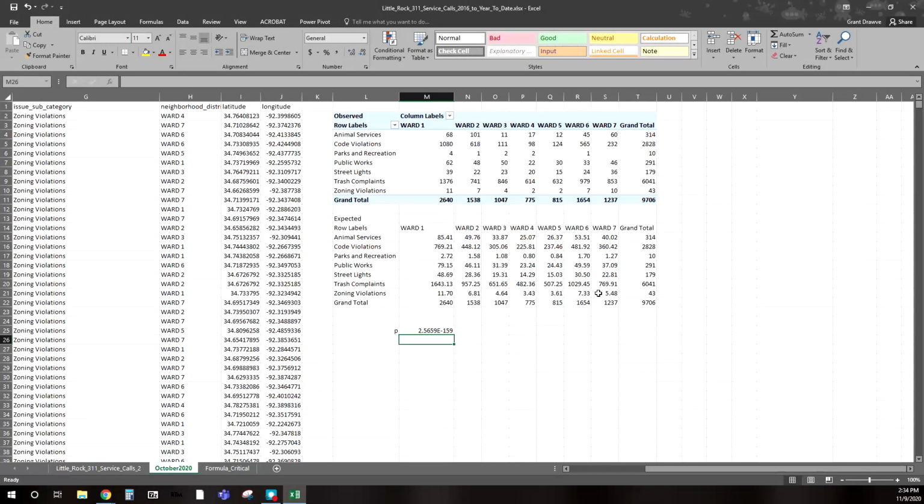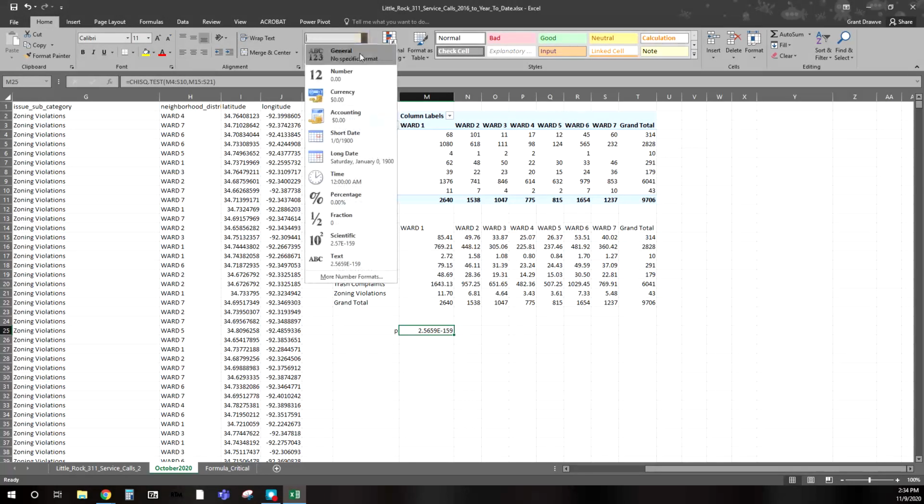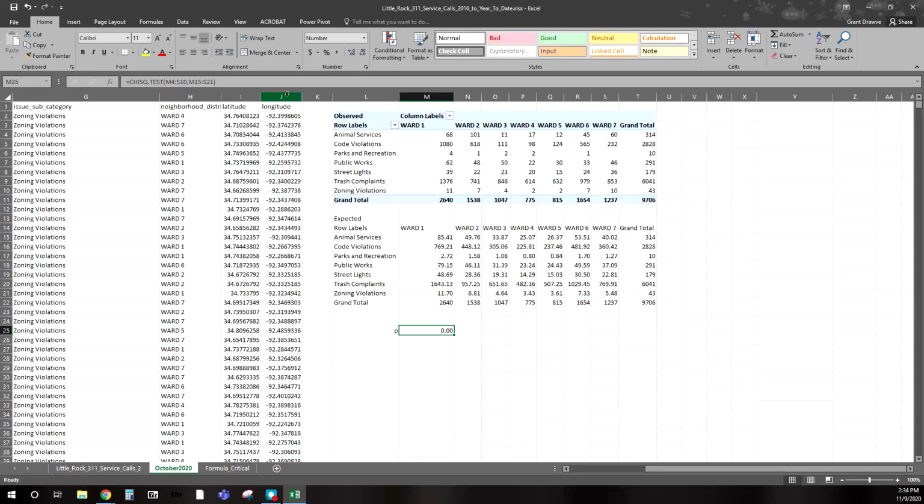Now you might look at this and say, wow, what is this e to the negative 159, the exponent of 159? That's how many leading zeros there actually are there. So if you move the decimal place to the left, you would need to do that 159 times or 58. But if we change this to just a number here, it identifies it as such, and you can even move out the decimal places.